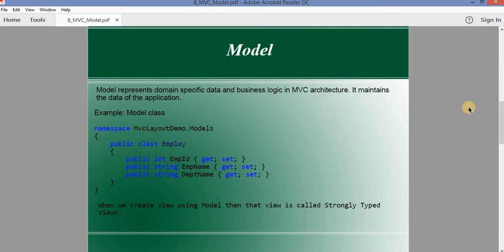So a model represents domain specific data and business logic in MVC architecture. It maintains the data of the application.